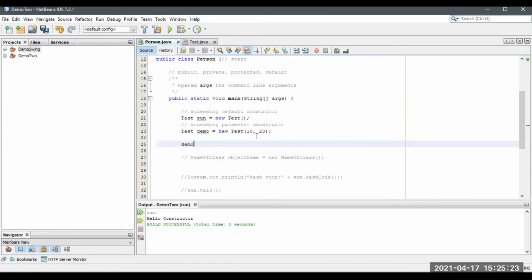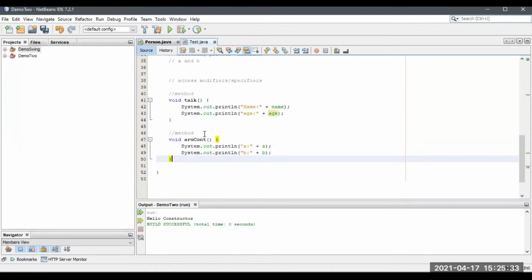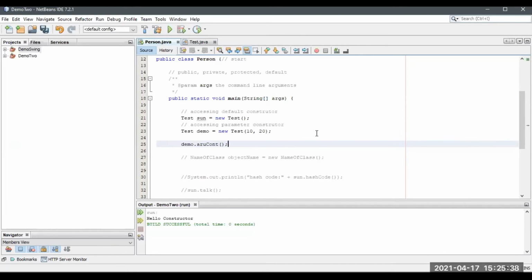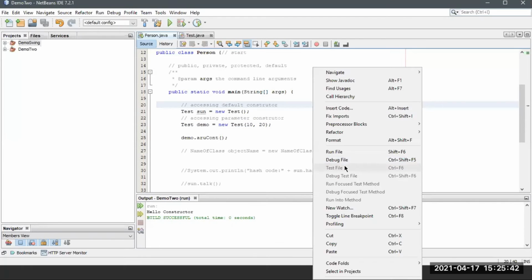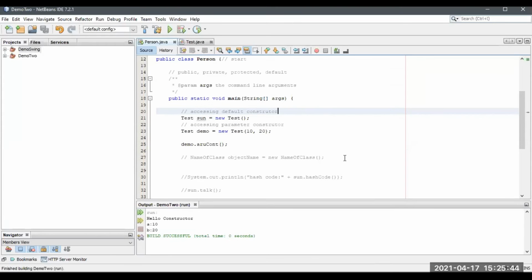DEMO. Sorry, DEMO. What is the object of the augmented constructor? DEMO dot ARUCONT. This is the name we mentioned for the augmented constructor. Now we already passed the arguments 10 and 20. Now file, see this, A is equal to 10 and B is equal to 20.